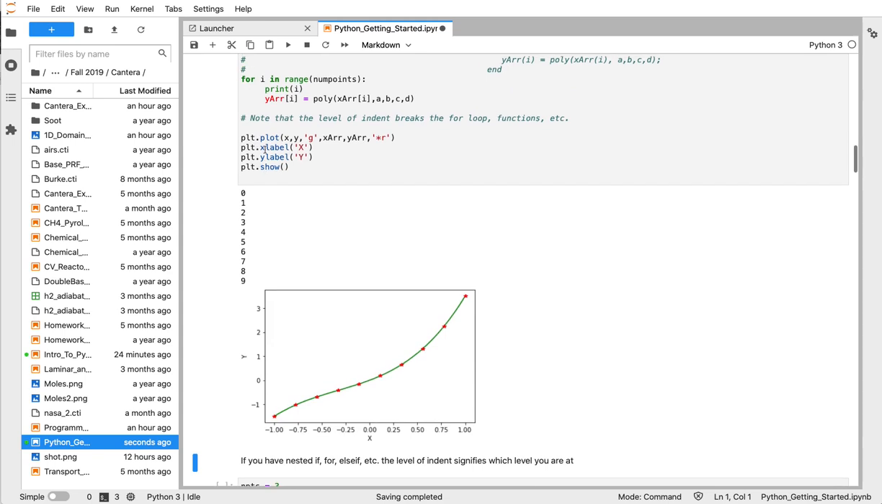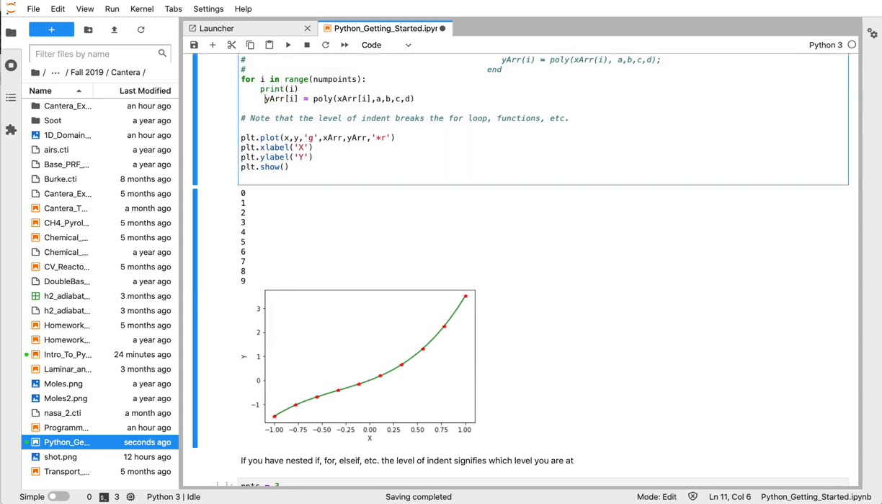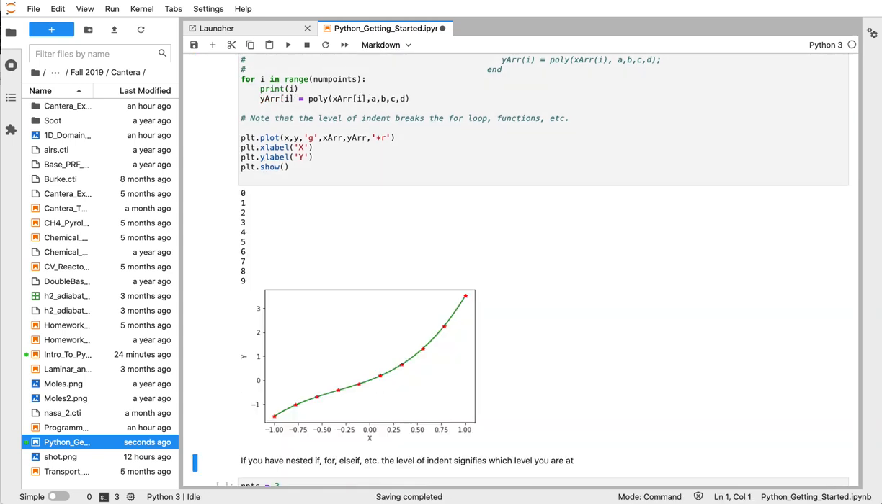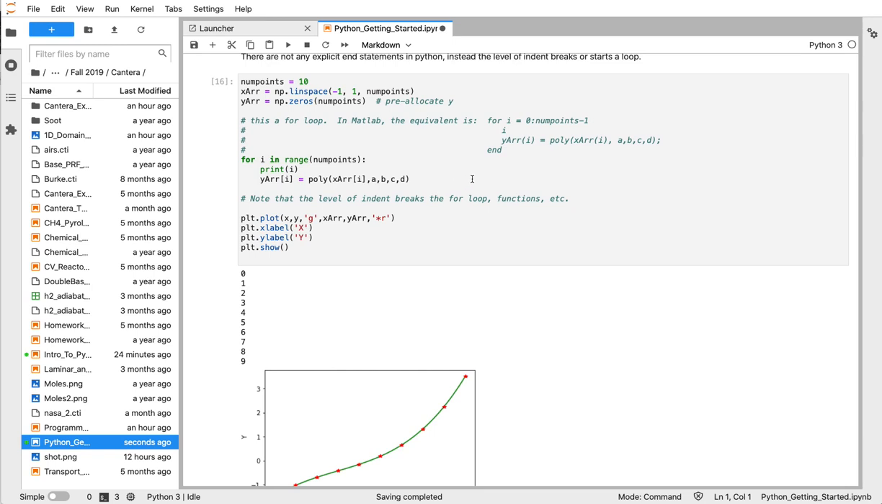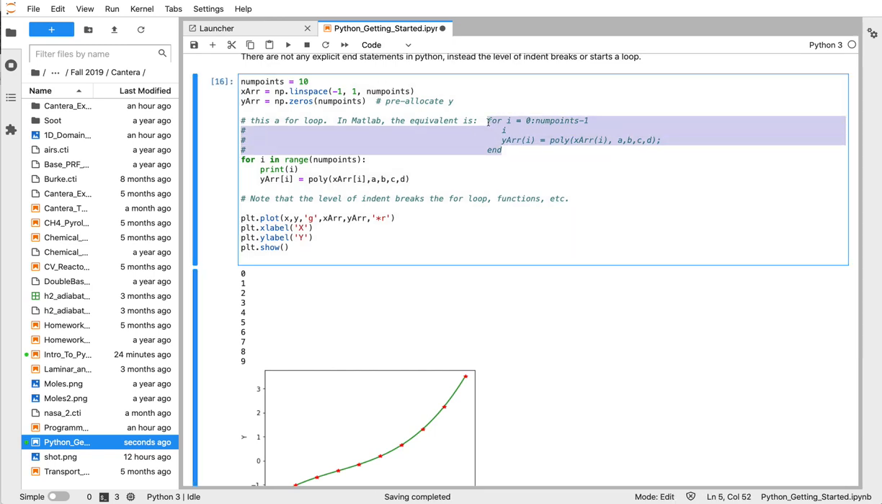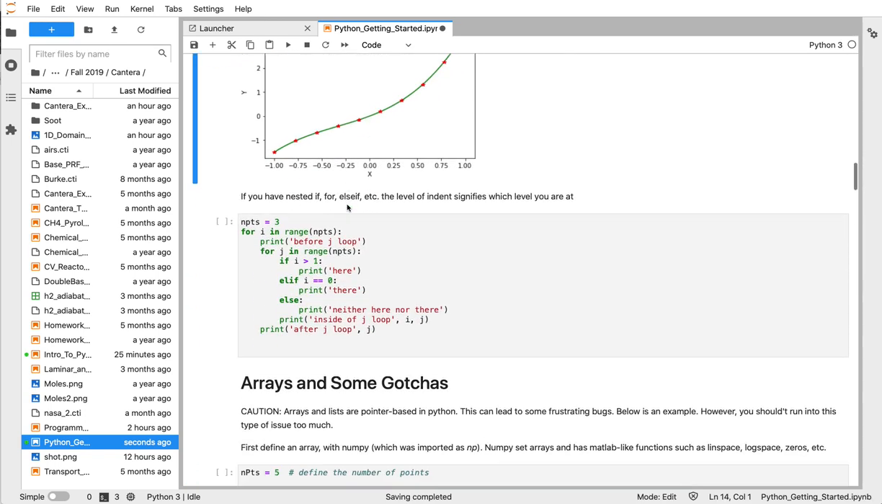But again, it does not like that. So again, just get used to doing this. And this does make the code look nicer. I've seen some really messy looking Matlab codes, but this here sort of forces you to write a fairly nice looking code. Okay. And then you can also nest multiple for loops and have if statements in those for loops.